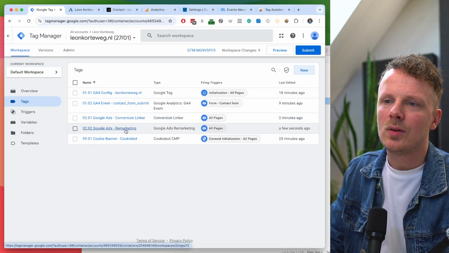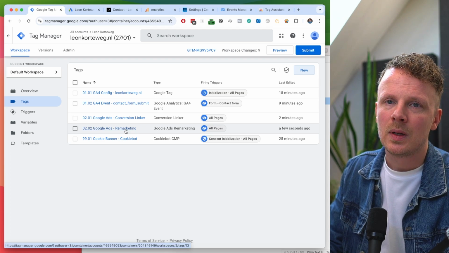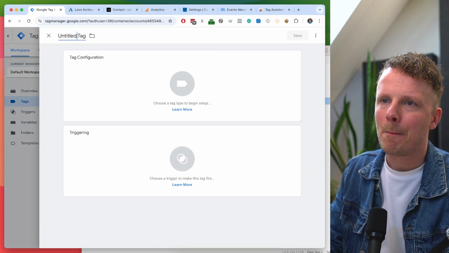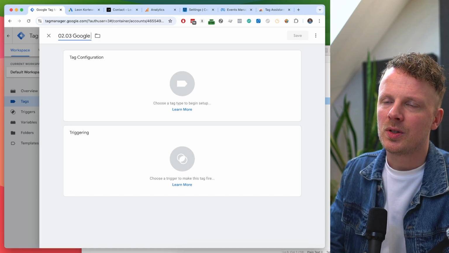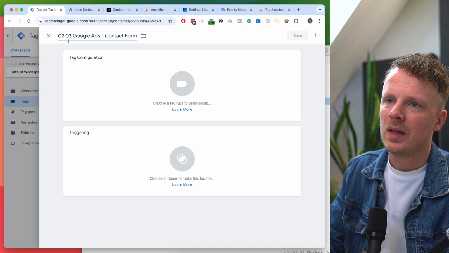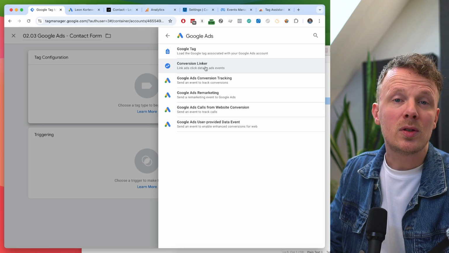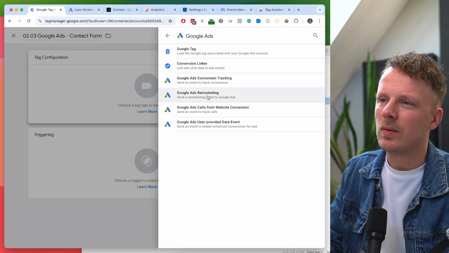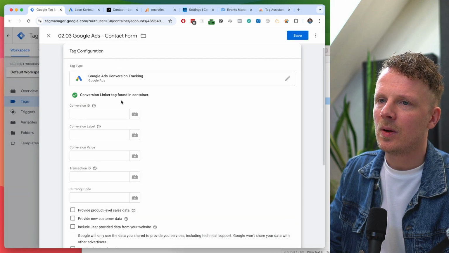And thirdly, I want to show you how to send conversion data to Google Ads as well. So I'm going to make a third tag. I'm going to call this 0203 because we're still in Google Ads. But it's the third tag, and this is my contact form. So under tag configuration, we're going to add a Google Ads tag, but this time I don't want to load the conversion linker. I don't want to load a remarketing tag, but I want to track a conversion. So I'm going to choose this one.